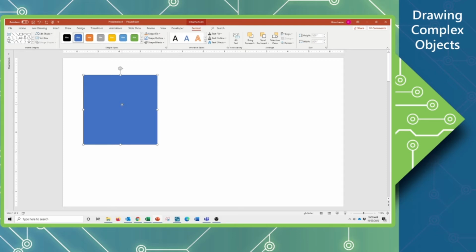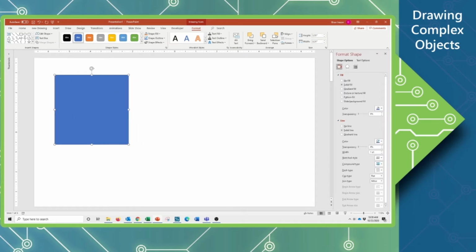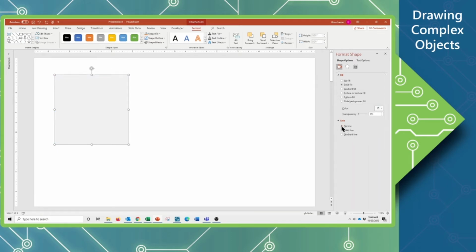So now that I've got that, I'm going to right click on this and I'm going to bring up my format shape. I'm going to switch here to my fill tab if necessary. I'm going to go to my solid fill and I'm going to pick a color, and I'm going to go with a light gray. And I'm also going to turn off the line. I don't want an outline on this. The line will be created later on as we apply effects.